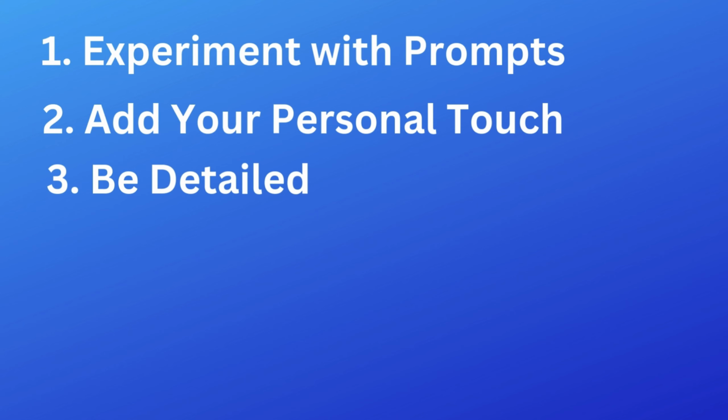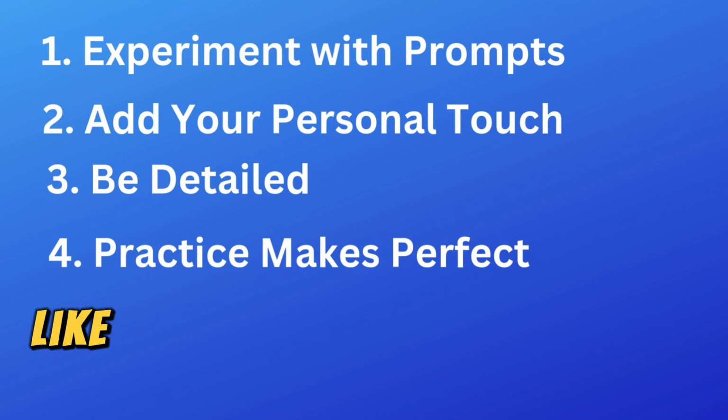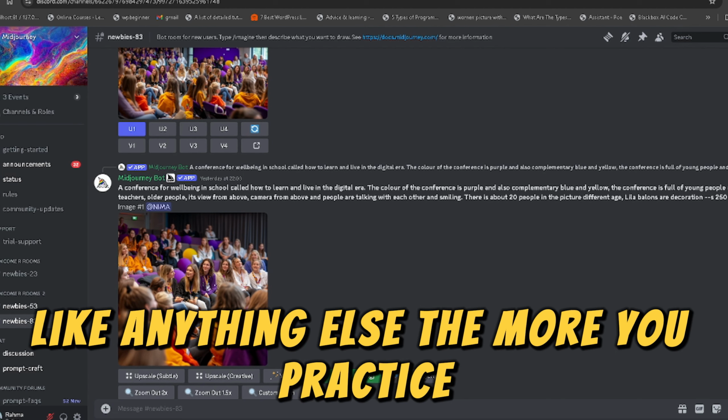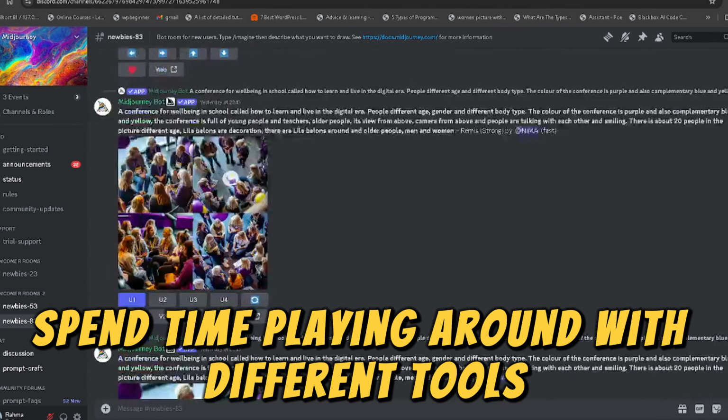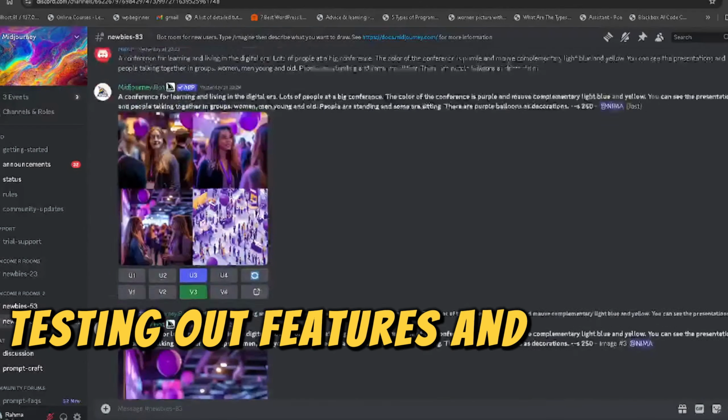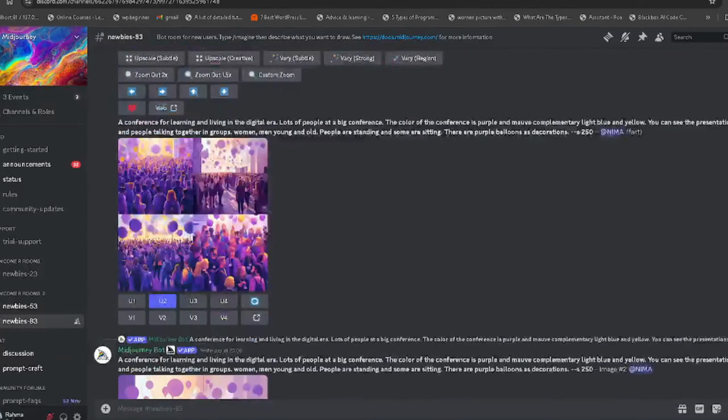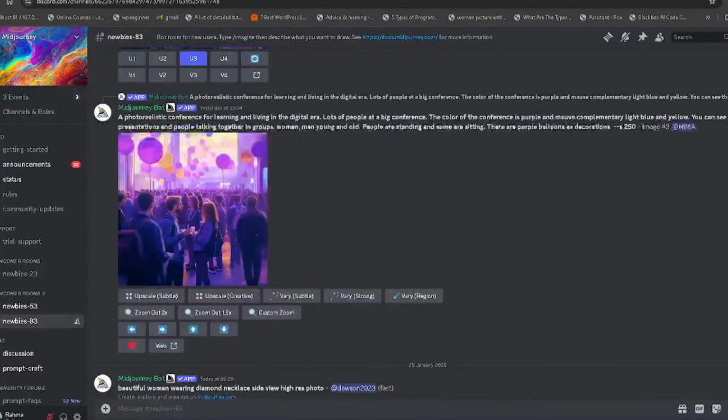Four, practice makes perfect. Like anything else, the more you practice, the better you'll get. Spend time playing around with different tools, testing out features, and refining your skills. You'll learn what works best for you.